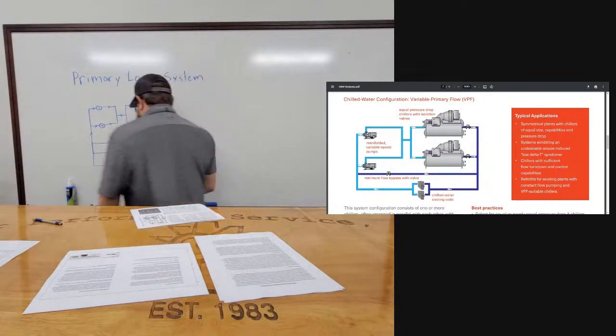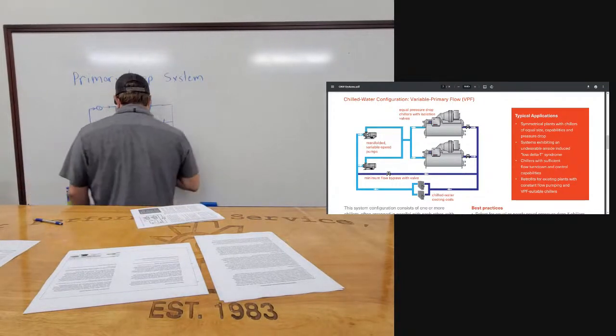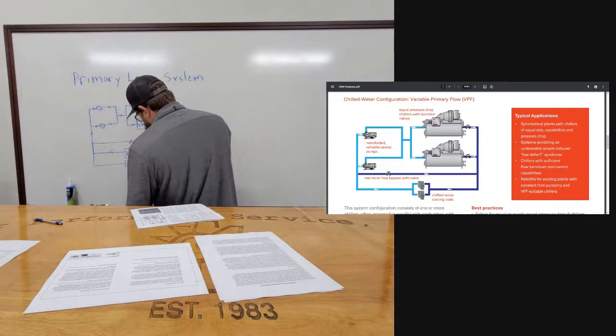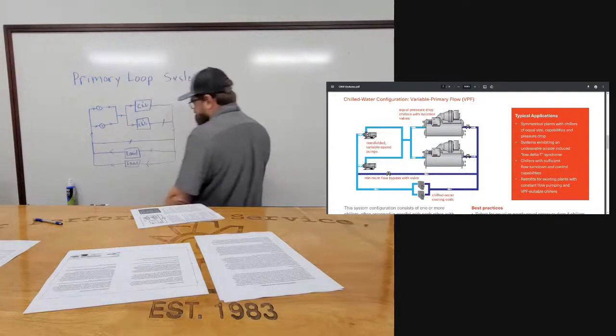Dang it, I can't write upside down. Yeah, okay. Trying to be precise here, Holden.